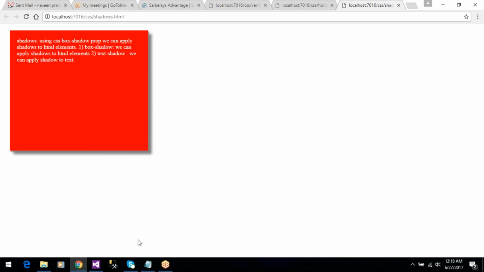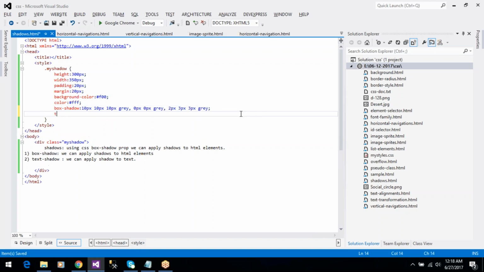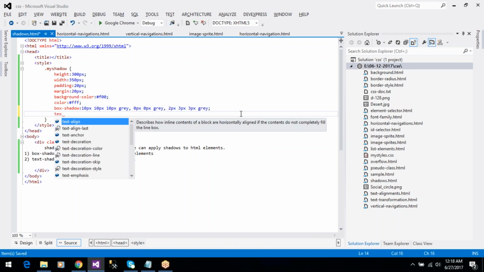To get text shadow, same thing, you can use the text shadow property.